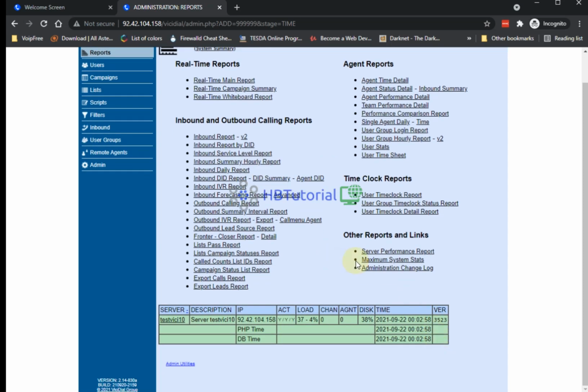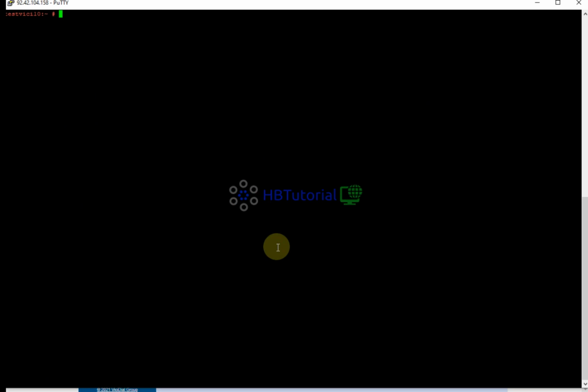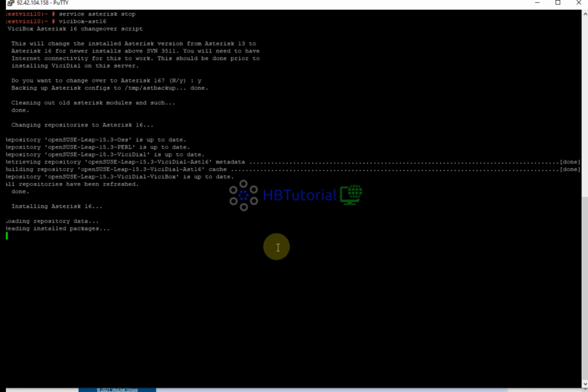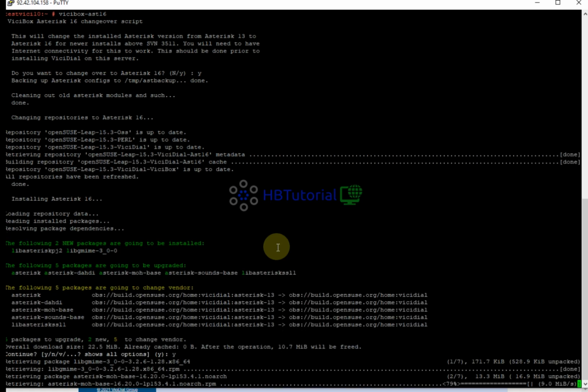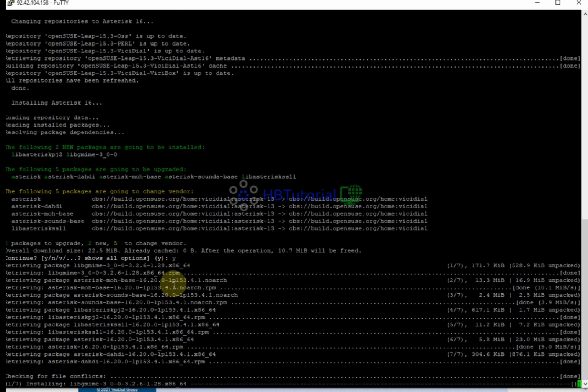Okay, and now we will do the update first from Asterisk 13 to 16. Okay, so I will stop the Asterisk for now. Service asterisk stop. Okay, so when you stop, you need to run the vicibox-as16 and then yes, so that our server will update to the latest Asterisk, or Asterisk 16.